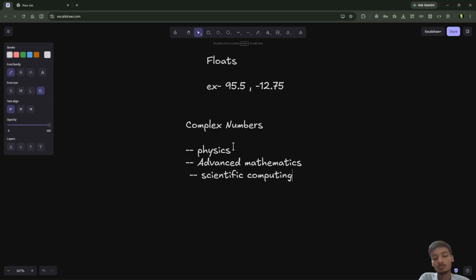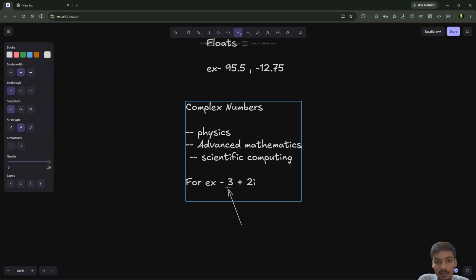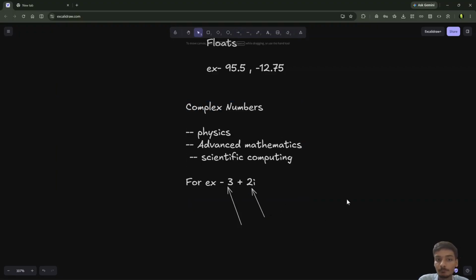Okay, so all these complex numbers have two parts. Like if I write three plus two i, for example, here this one is the real part and this one is the imaginary part that contains iota.